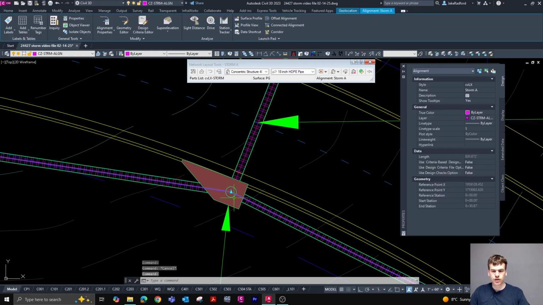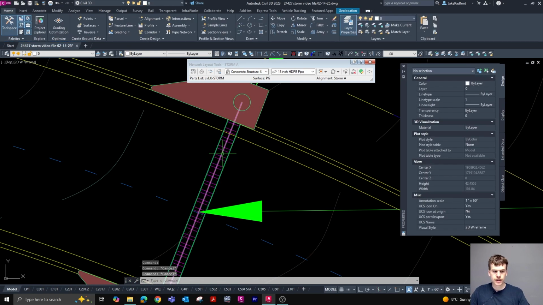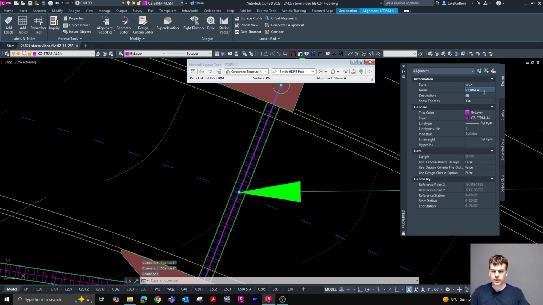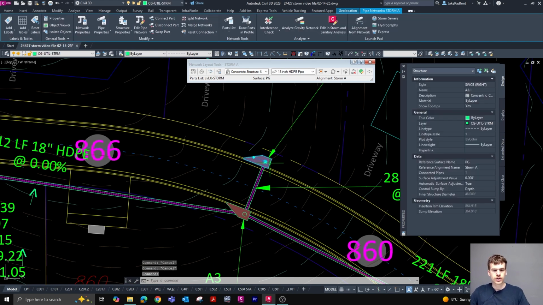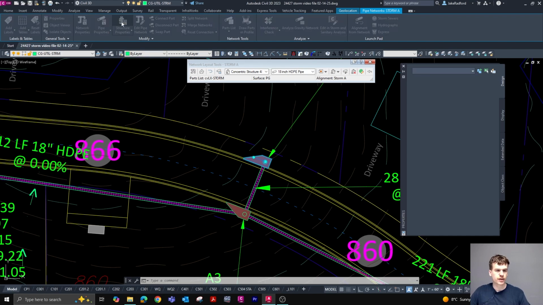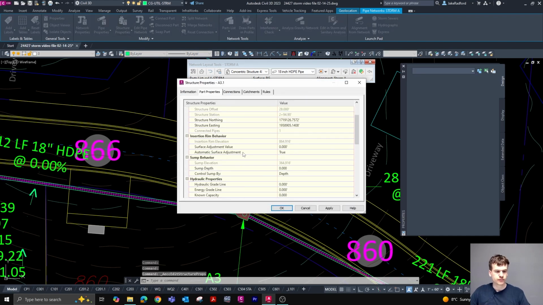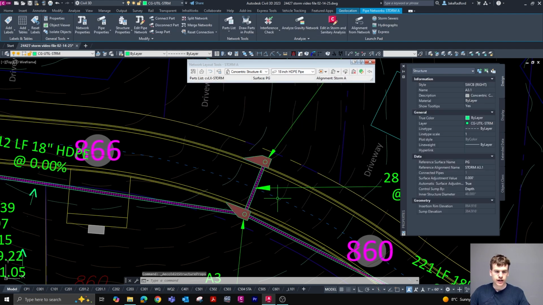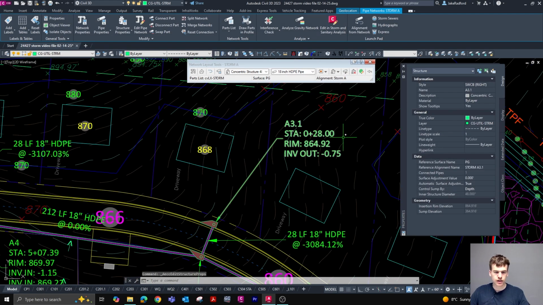So this alignment here is our Storm A, and then this alignment here, which is going to our structure A 3.1, we're going to go ahead and rename A 3.1. So this structure needs to have alignment A 3.1 as its reference alignment. So I can grab the structure, click Structure Properties, and then go to Reference Alignment, and as you'll see, it's Storm A and not Storm A 3.1. So we're just going to change that, hit Apply, and as you can see, the value for the station is going to change.